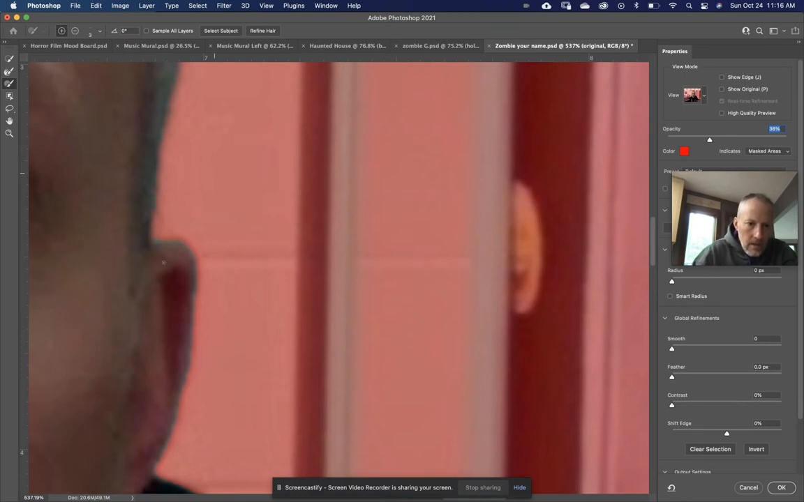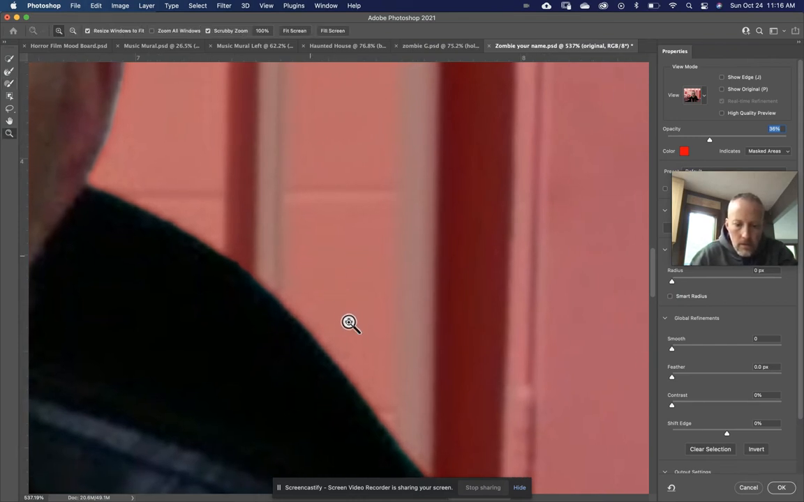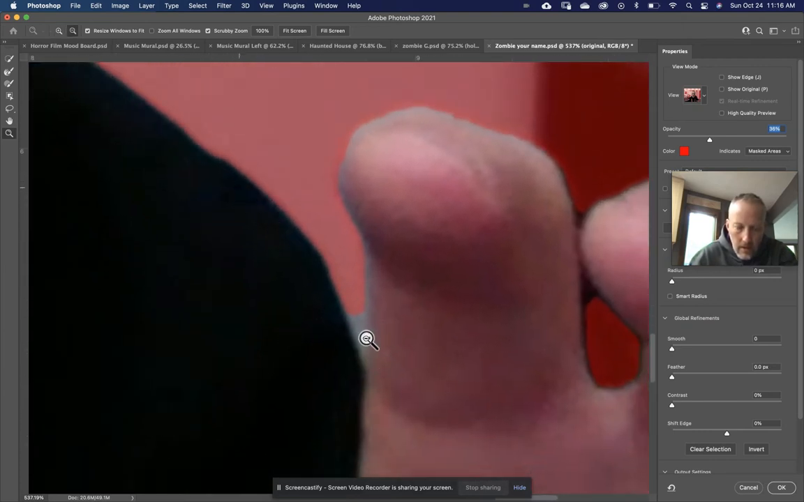Once I get back to a solid thing like my ear, I'm going to switch back to a hard brush, go in a little bit bigger, adding and subtracting what I need, using my space bar and my hand tool to move around the edge. My jacket's got good high contrast. Now back down here, I need to get my brush and take out a little bit of areas down here. But overall, it gave me a pretty good selection.